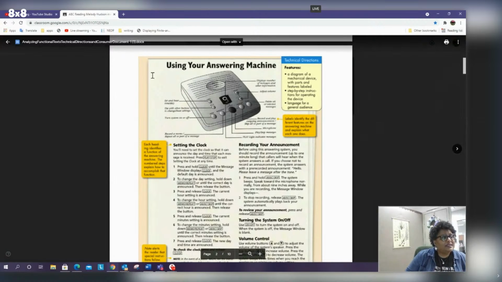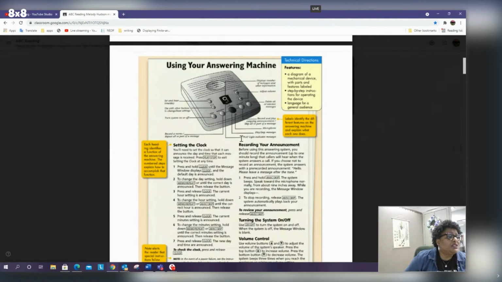So here the title is using your answering machine. And then you have directions here on this page. You have a diagram of what it looks like. The different parts are labeled, the play button, the play light tells you that you have messages. You can record a memo. You can use this with other batteries, other, oh my goodness, I can't read that. You set the hour, the time, and the day.